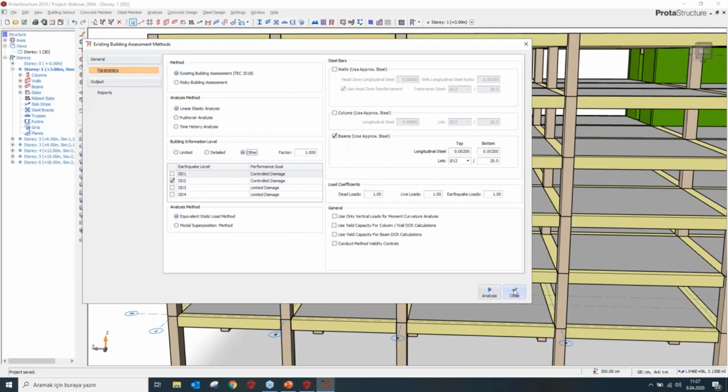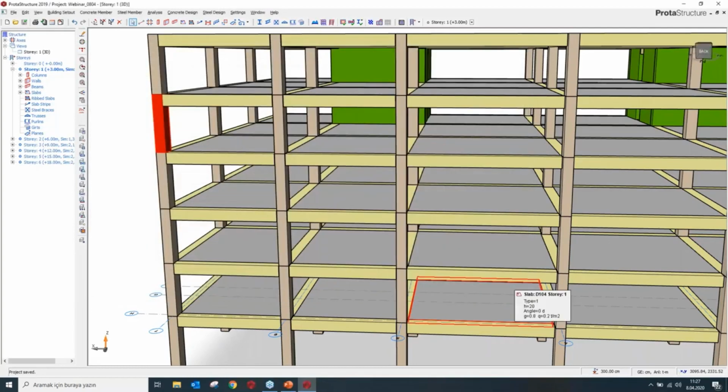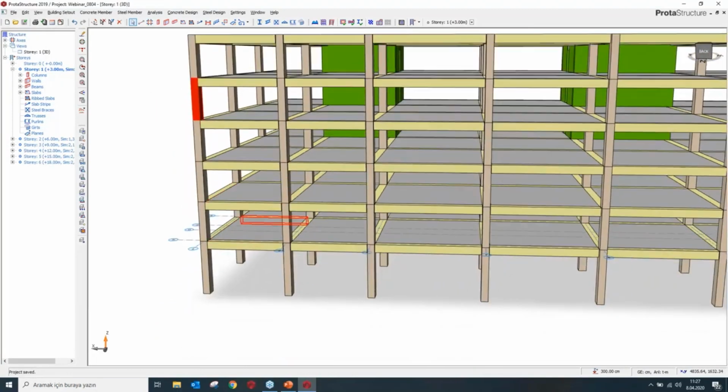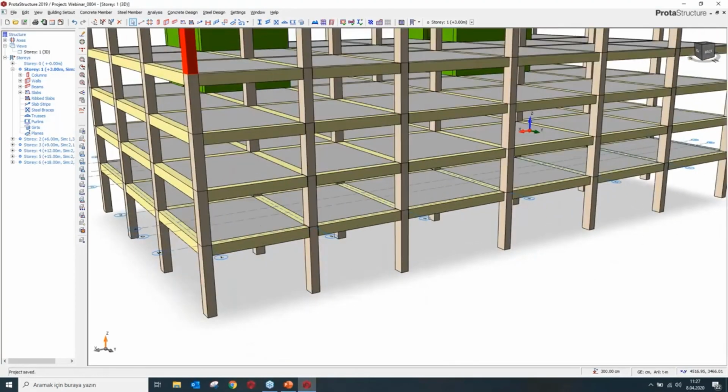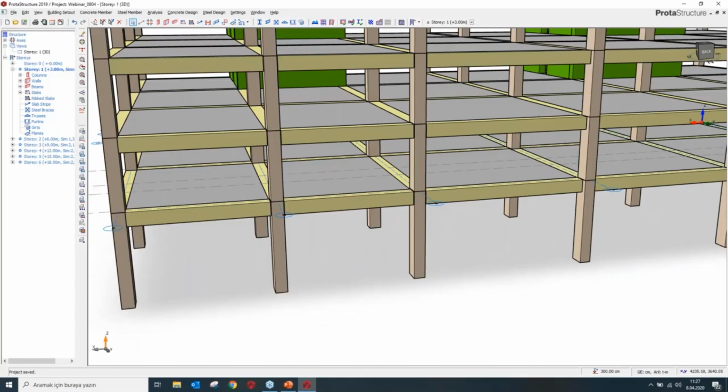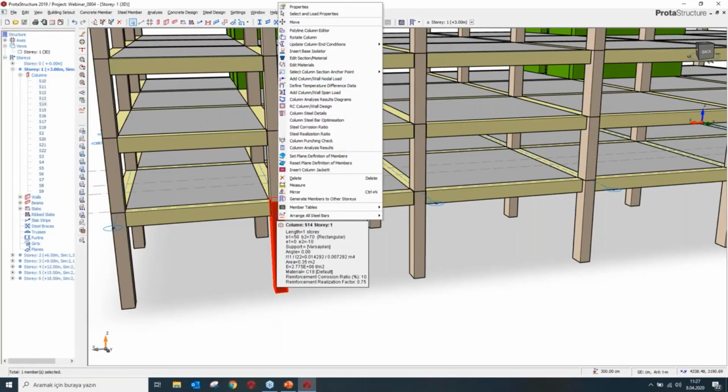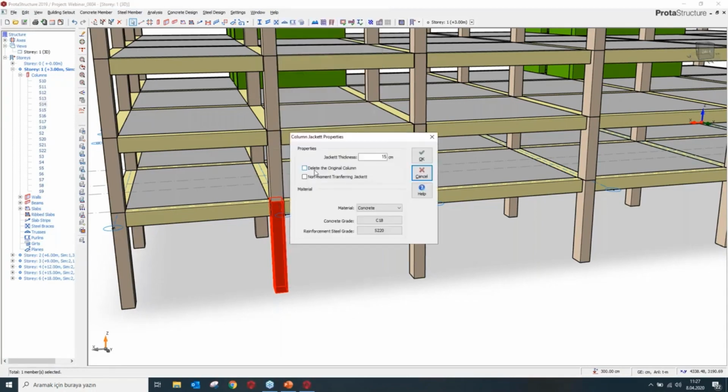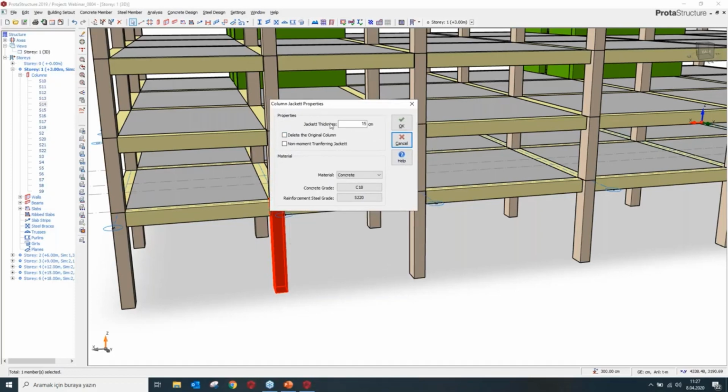Finally, I want to show you some retrofitting techniques. Firstly, I will talk about column jacketing. Simply go on members, right click and select insert column jacket. Here you can set the column jacket thickness. You may want to delete the original column, maybe because you don't want the existing column to get any load.